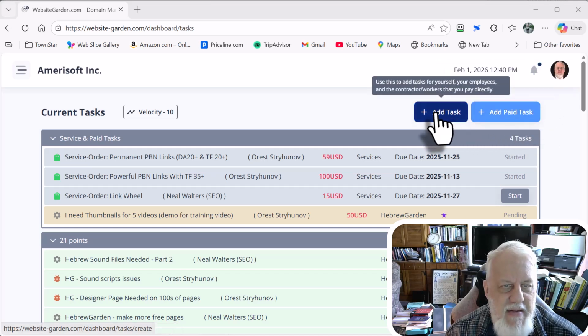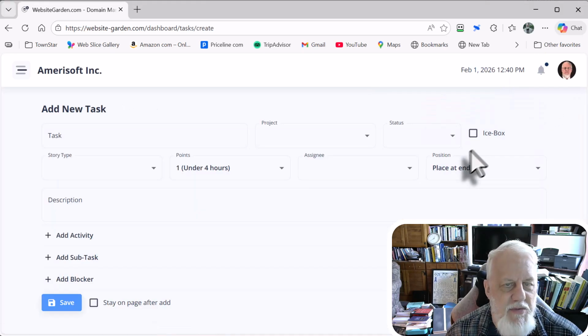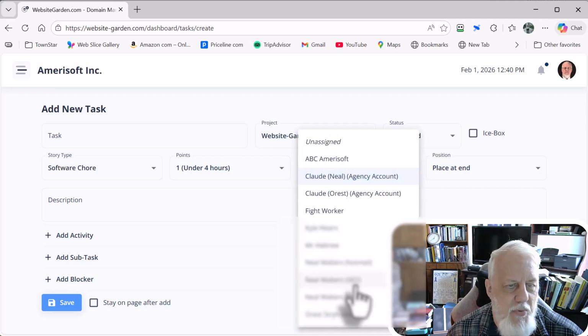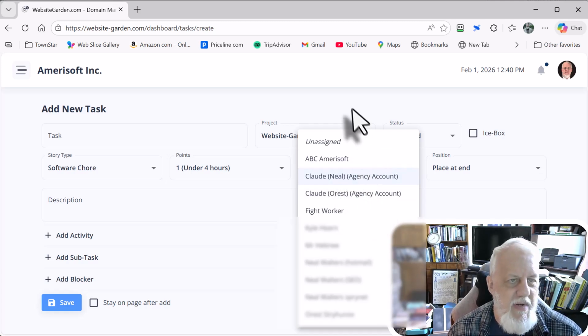What I just recently added is this capability. When I click Add New Task here, in the past, it's been my employees and myself, but now I added on here Claude, and I created two of them, one for me and one for my other programmer, so we can each have our own threads going on here.